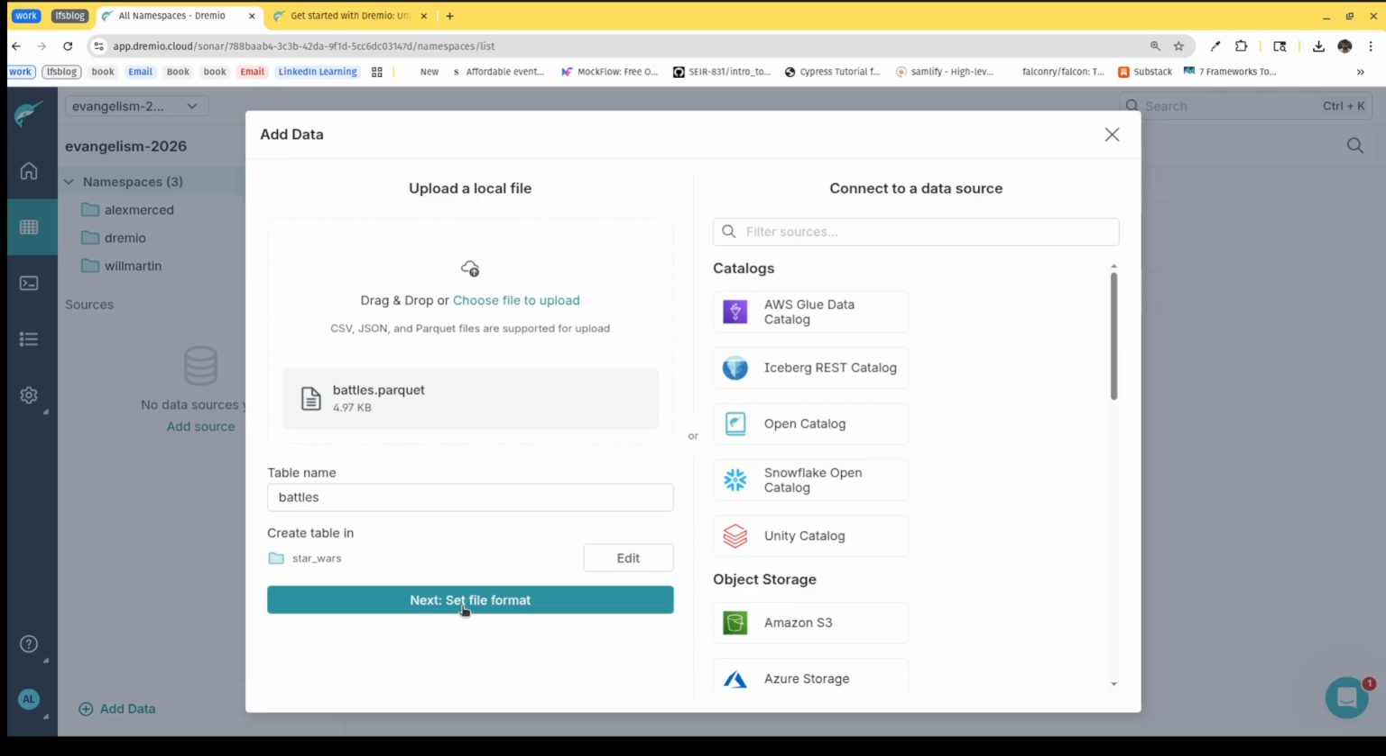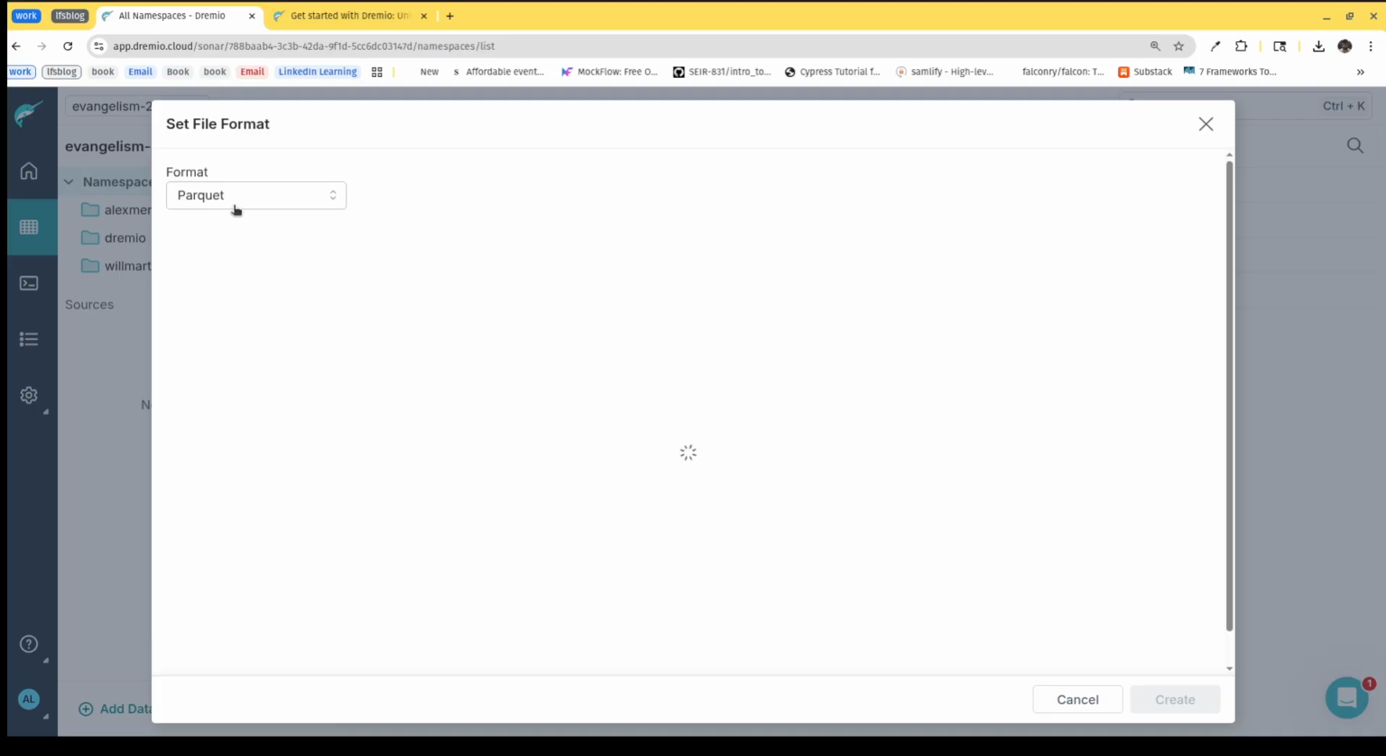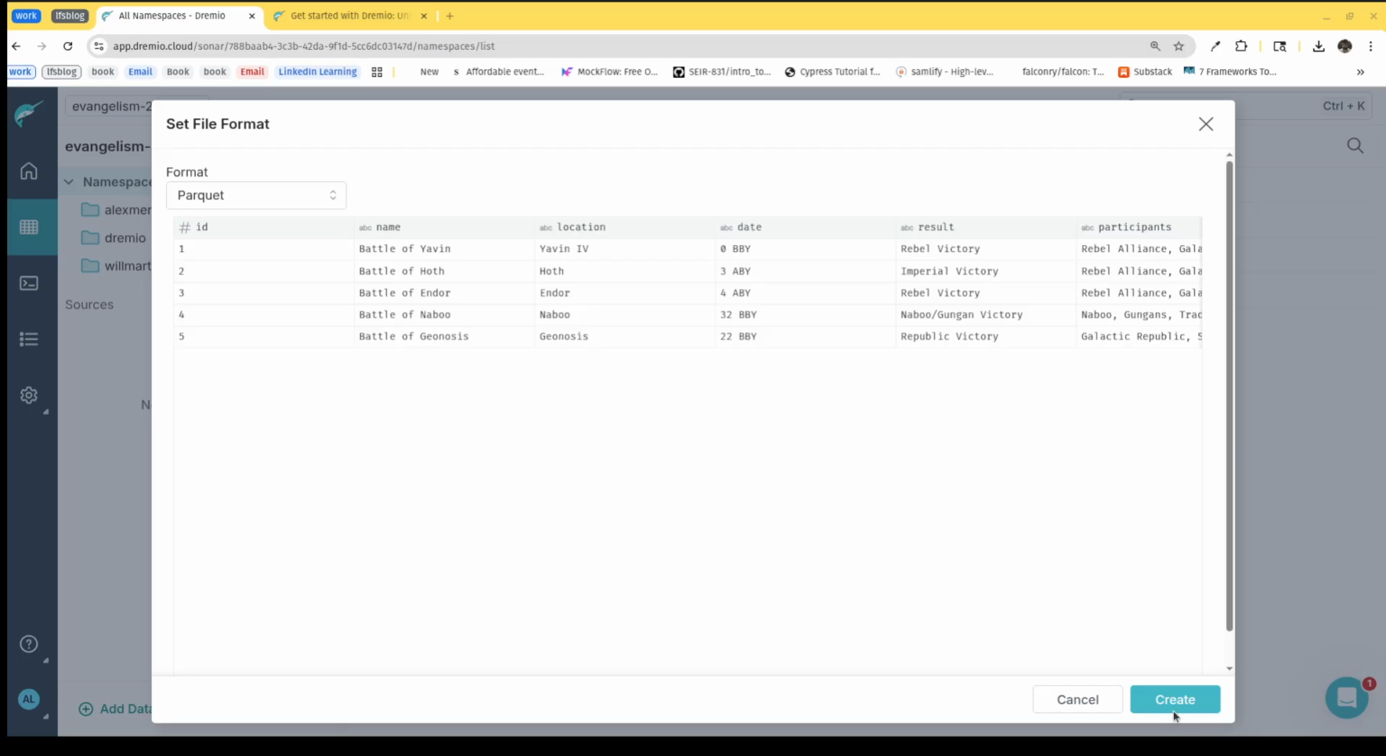Then it's going to ask me to set the file format, just to make sure that it understands it correctly. It automatically detects that it's Parquet, and from there it should be able to detect all the Parquet metadata and the type of file that it is. Once you see that, we can preview it and make sure that all the column names are what we expect them to be, and then hit create, and it will create that table in our catalog.